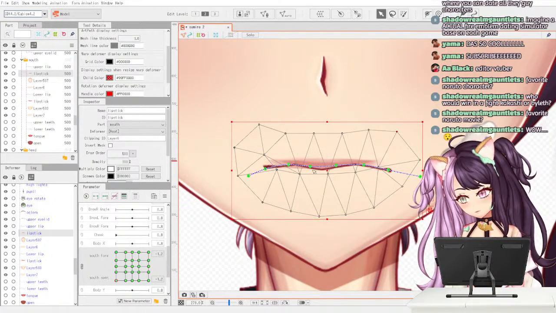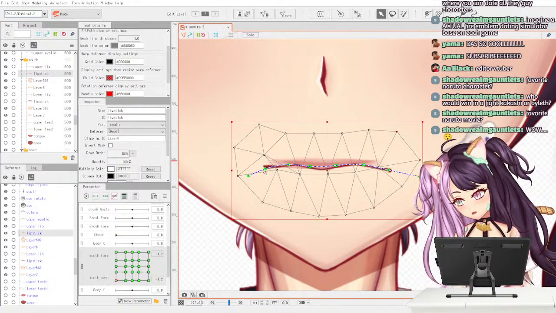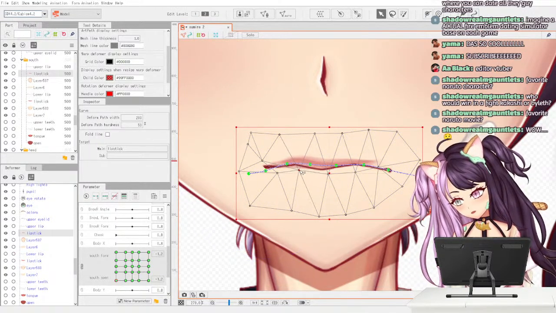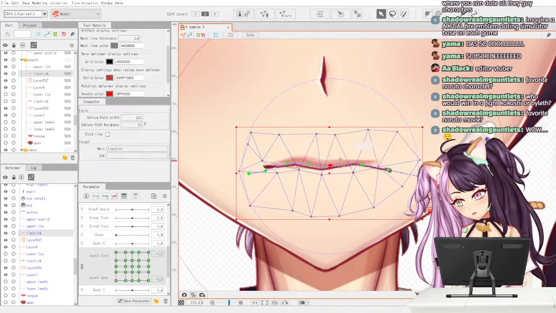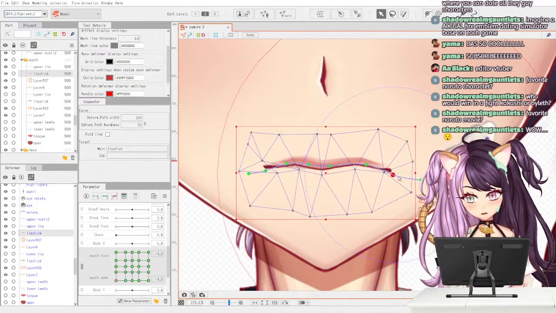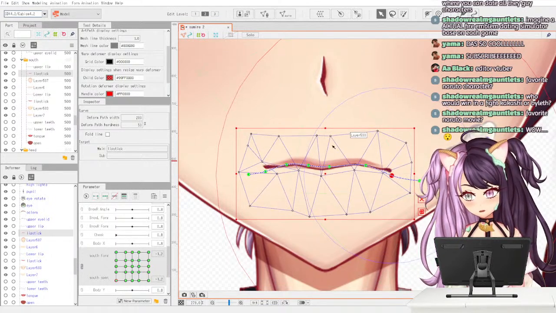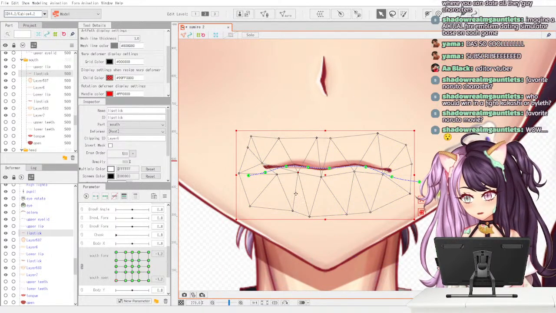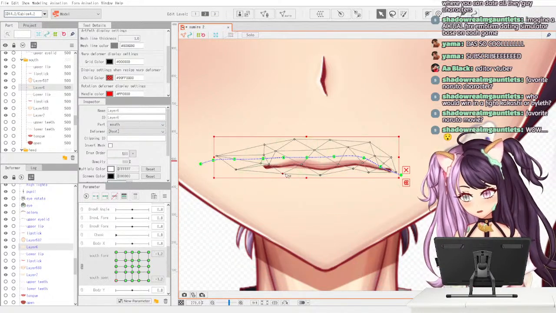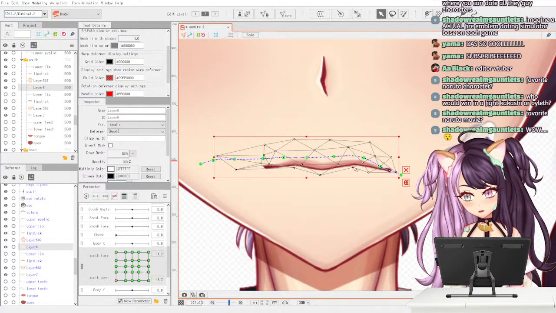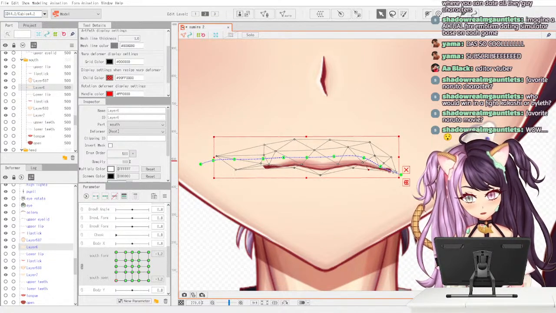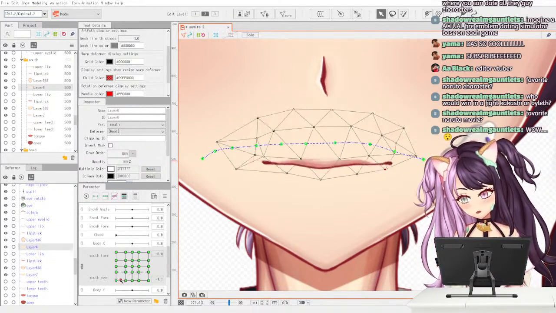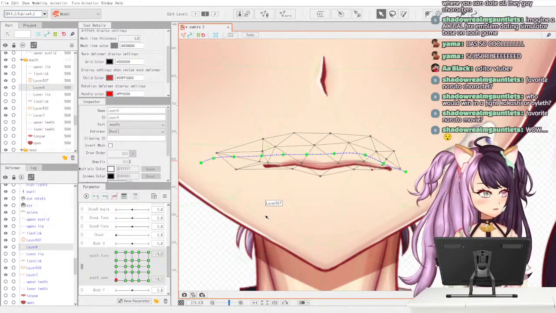Having a hard time because I added the lipstick color now. It's not moving. Well, let's see. I keep adjusting it. Maybe it's gonna look nice later. Alright, it's getting to the point that I wanted.